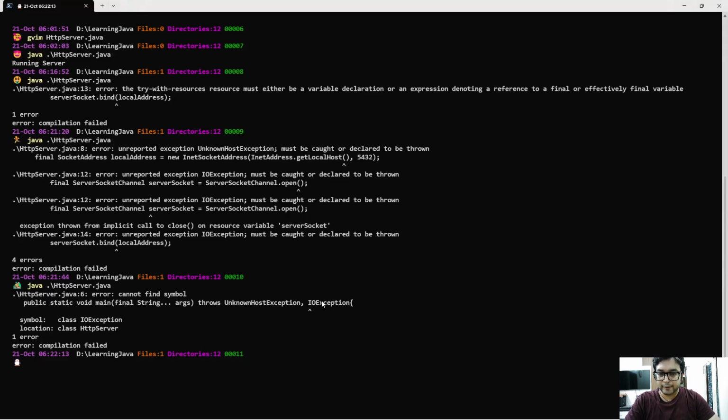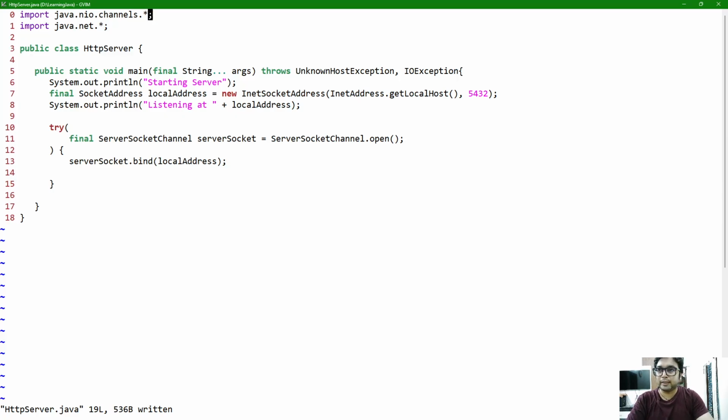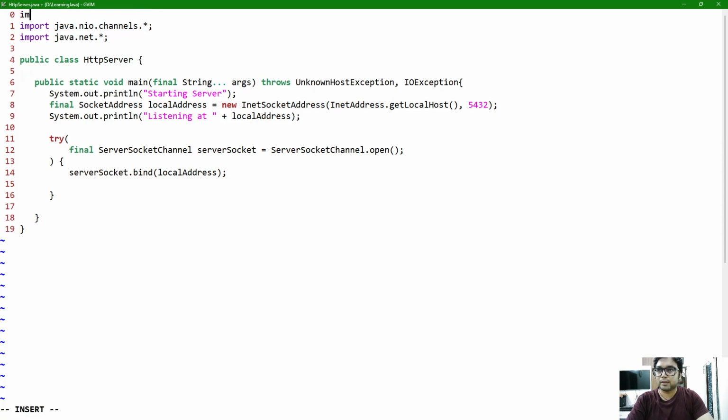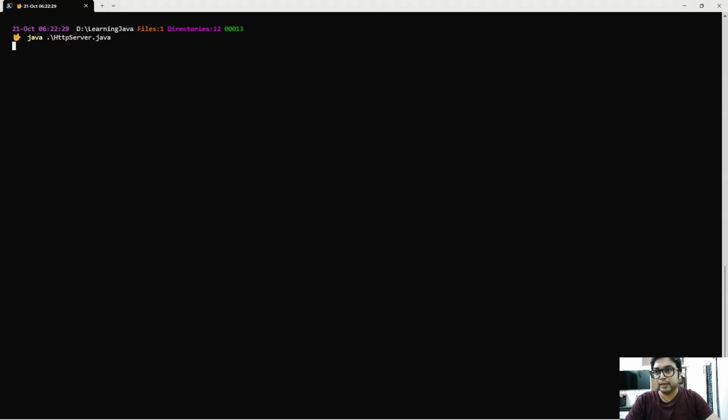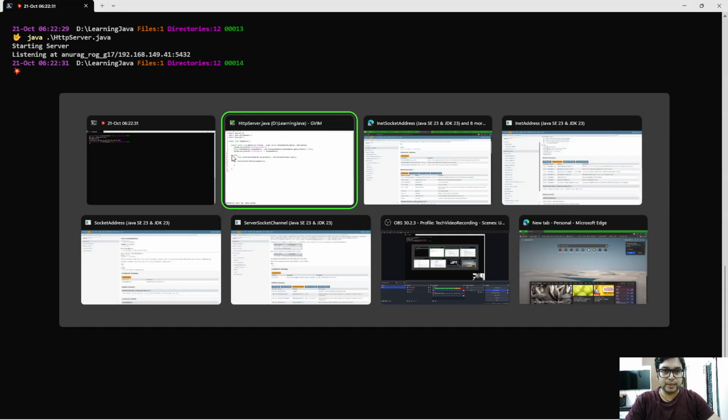Cannot find IO exception, so let us go back here and say import java.io.*. I think this IO exception lives in this package. So we have successfully, our code is compiling till now. Starting server and listening to this is my laptop name. This is the IP address, the local IP address. This is the port number. So when we call from the server, it is going to be this address.